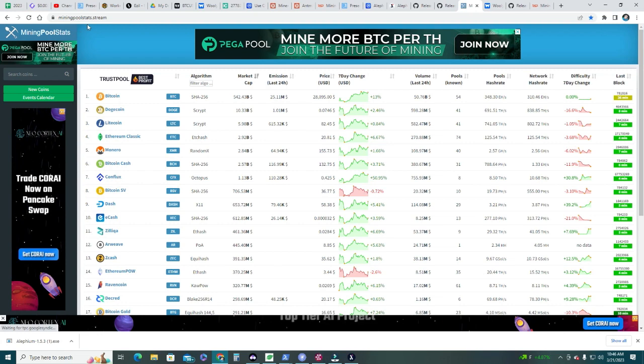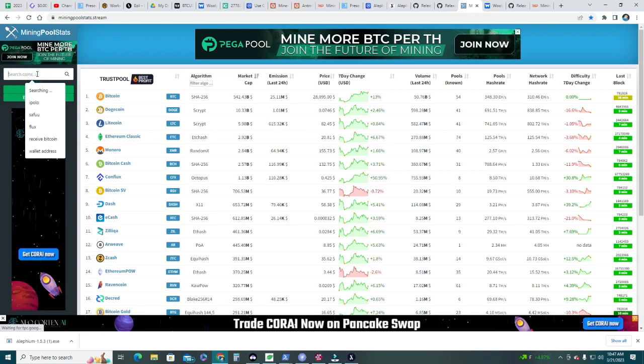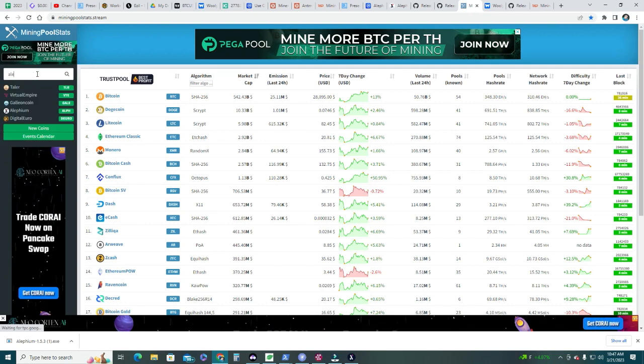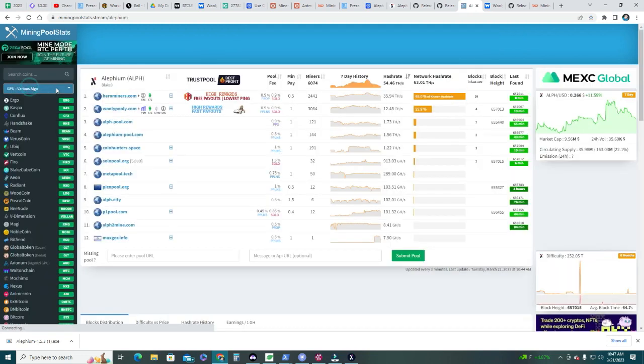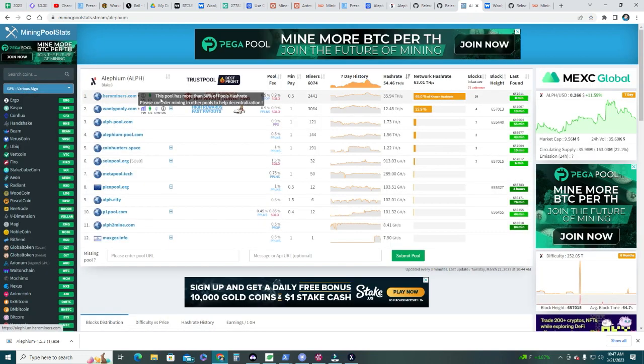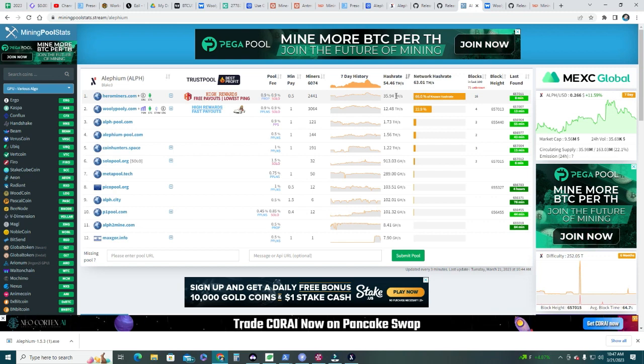All right, for the next step, miningpoolstats.stream. So let's head over to Mining Pool Stats and find out what mining pools we can use. I'm going to type Alephium here. There it is. Hero Miners is the top one with 35.94 terahash, and Woolly Pooly is number two with 12.48. They're all global, it seems. So I'm going to go ahead and use Woolly Pooly today.